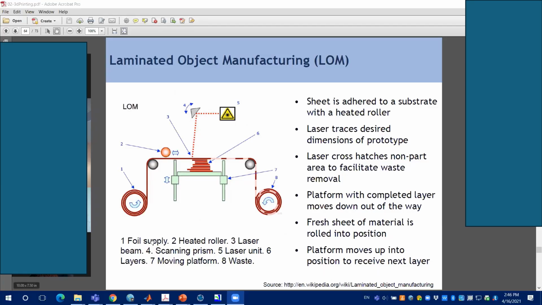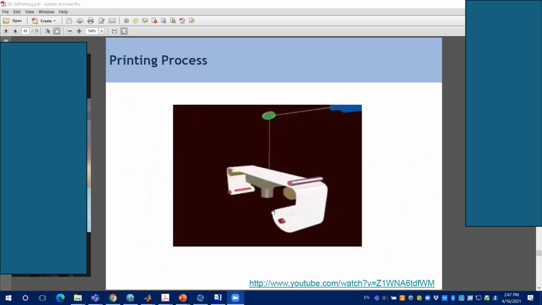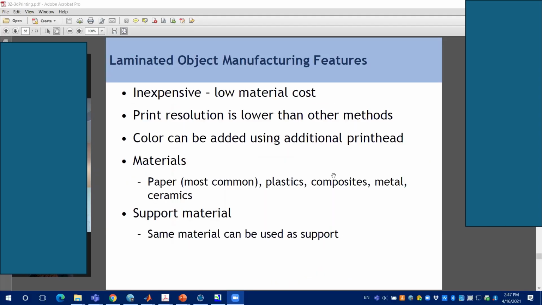So we have a foil supply here, the heated roller, and the laser beam. 3 is the laser beam, and scanning prism 4. 5 is the laser unit, 6 is the layer, and 7 is the moving platform. The 8 is the waste. The waste can come out here. So this is the printing process. I would highly suggest you watch this video. You can get a lot of good ideas here.